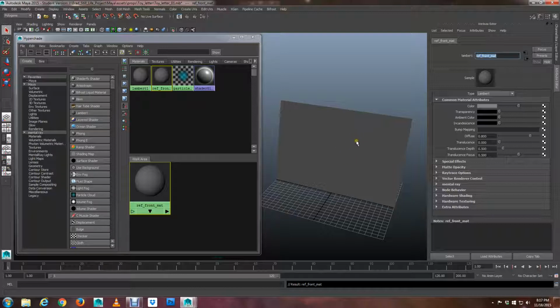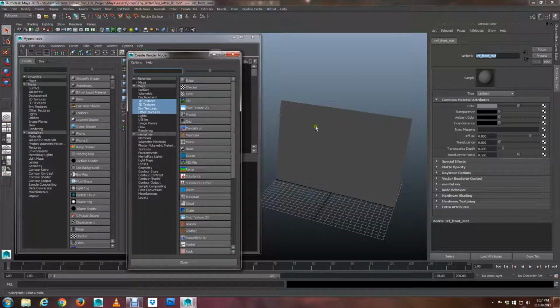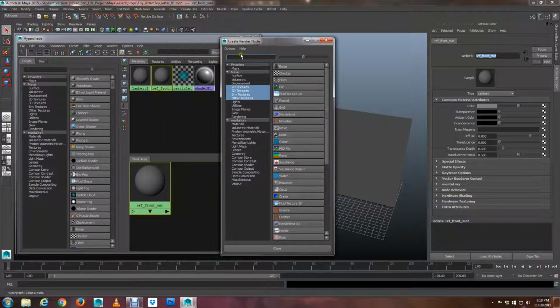With that renamed, I'm going to come to the color channel, and I want an image on this material. Now remember, we haven't projected UVs onto this yet. We will do that, but I'll create my material first, because once it's created in the Hypershade, it's always going to be there. It's not going to go anywhere, right?